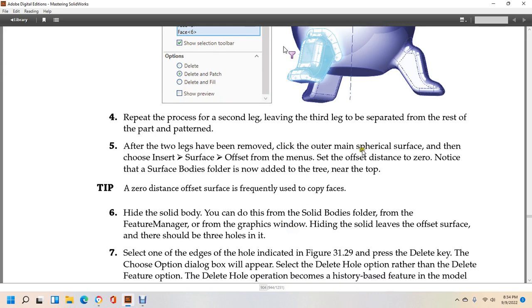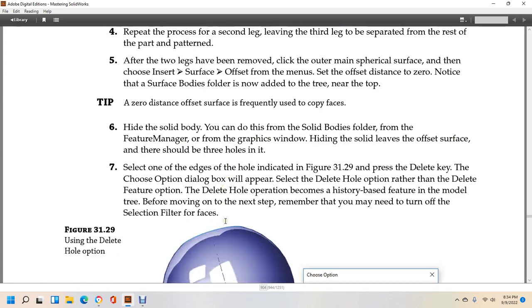You can do the solid bodies folder from the feature manager with the graphic window, hiding the solid body for the offset surface. Then there should be 3 holes in it. Select one of the holes indicated in figure 31-29. Press the Delete key, and another dialog box will appear. Select the delete hole option rather than the delete feature option.